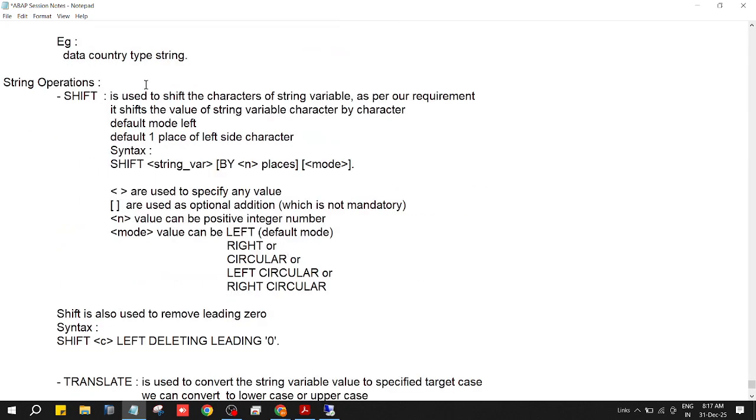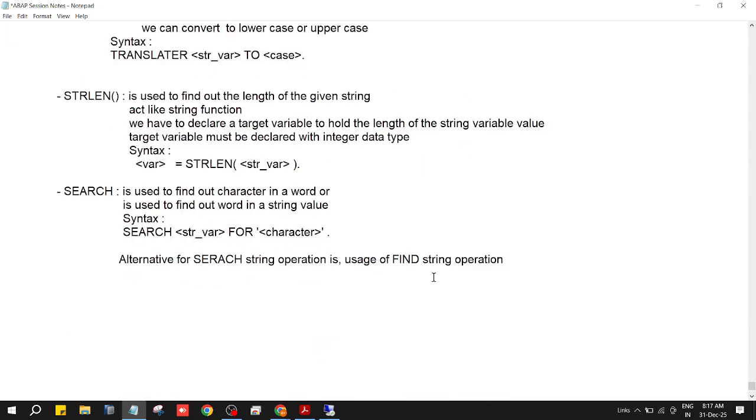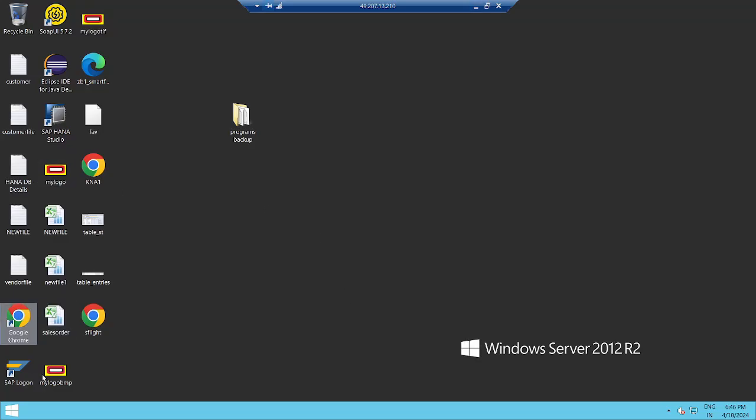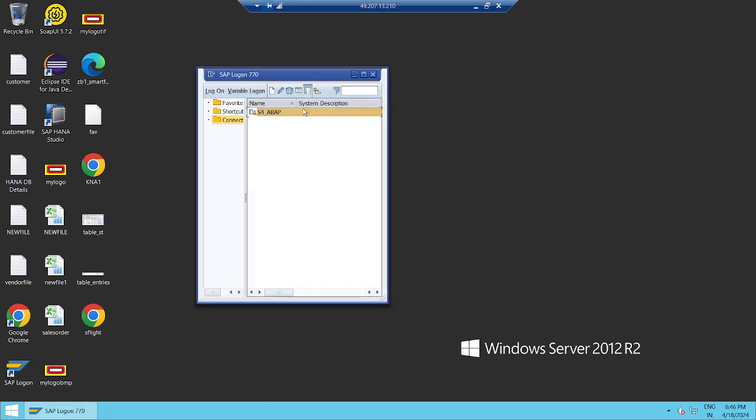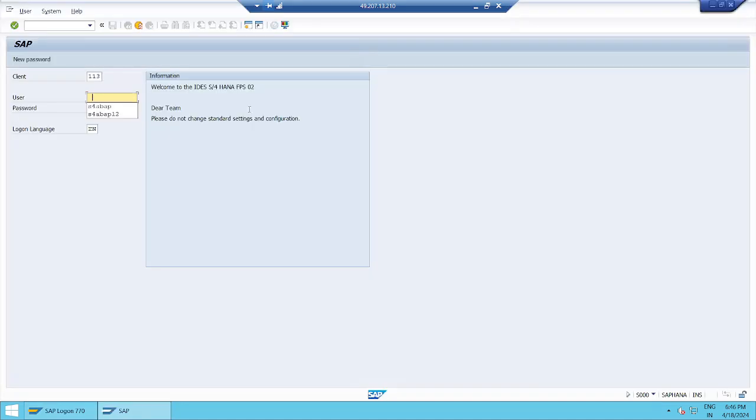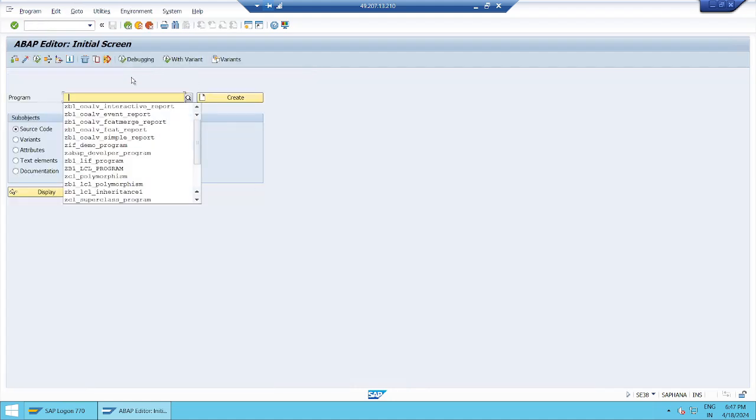String operations go like this. Shift is completed, translate, string length and search are also over. We were talking about search-related things yesterday. Let me log in first. Search is nothing but locating or finding whether a particular letter is there in a word, or a particular word is available in a string value.